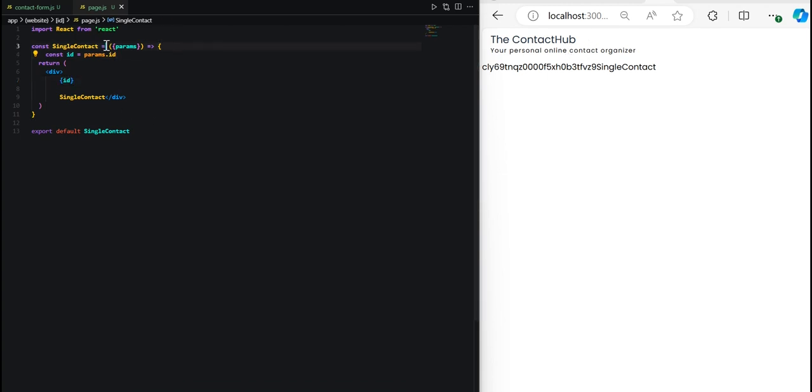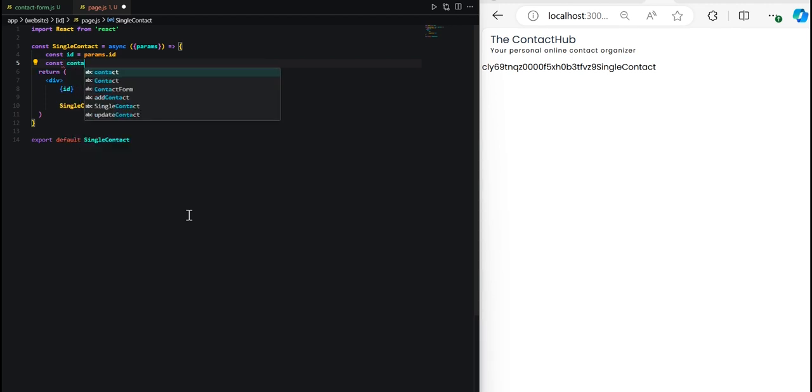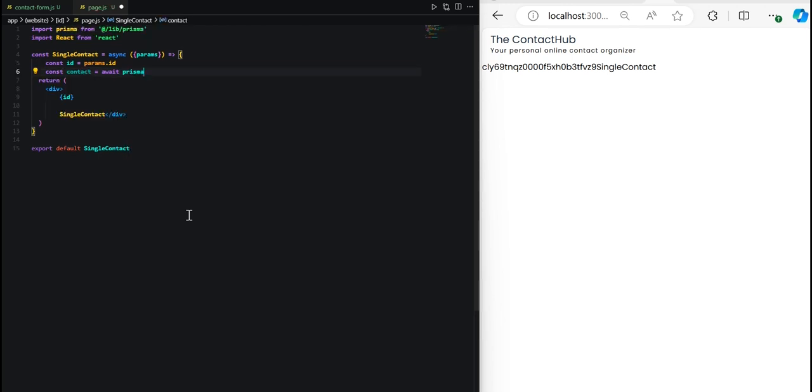So the next thing we want to do is turn this page into an asynchronous function, because we want to use Prisma to help us find that individual contact by its ID. So underneath the ID, we'll say const and create a variable named contact. And we're going to set it equal to await Prisma. And be sure you're importing the Prisma from the lib directory. And we'll say Prisma.contact, which is the name of the model that we'll be accessing, or the schema.